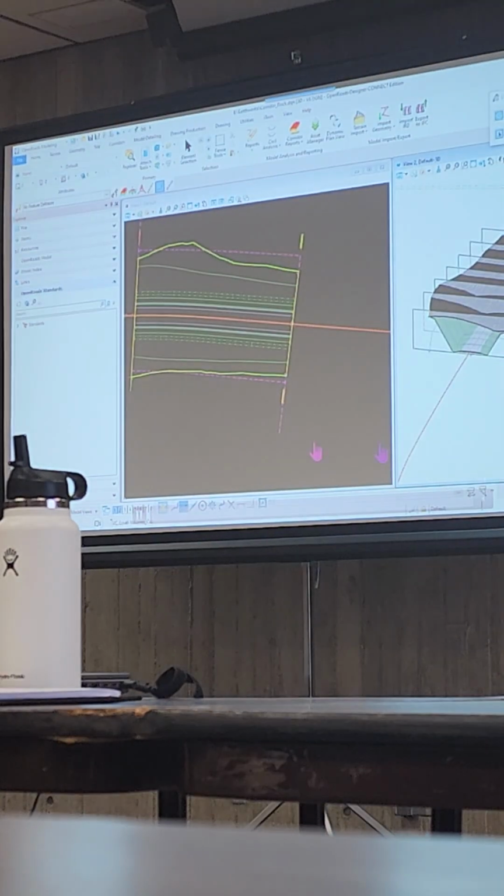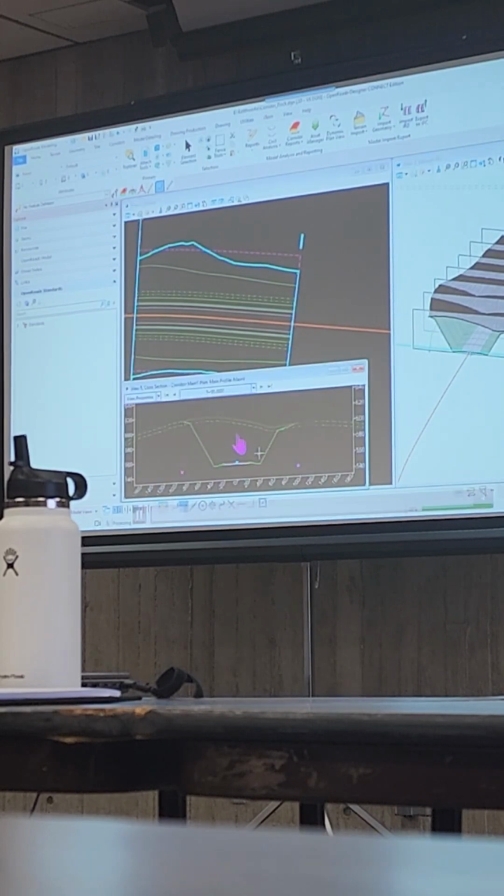This is a pretty nice example of where we're going to model a rock surface, and then we're going to do the volumes for this one. So I have my existing ground, I have a terrain model for my rock that I'm going to have in here. So we'll go ahead and take a look at that.